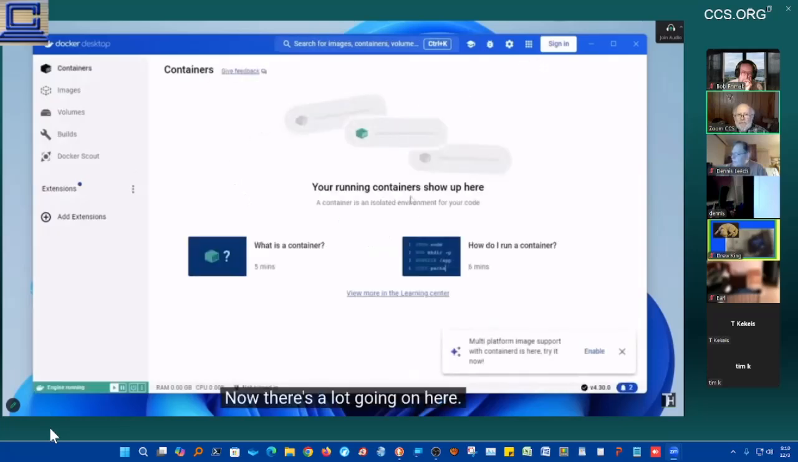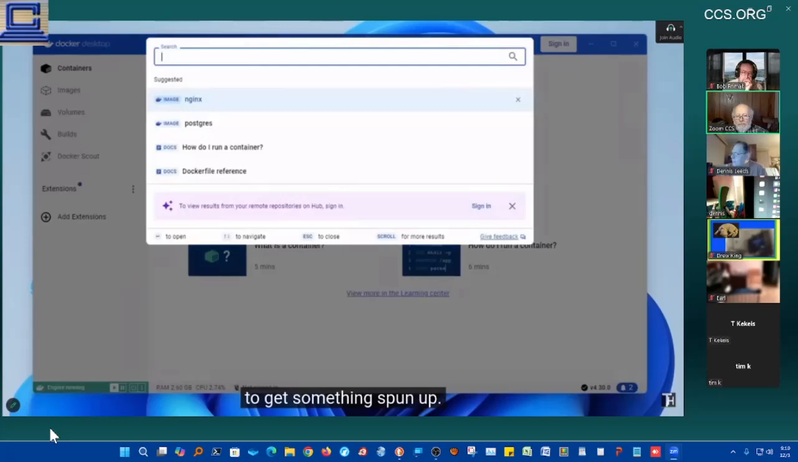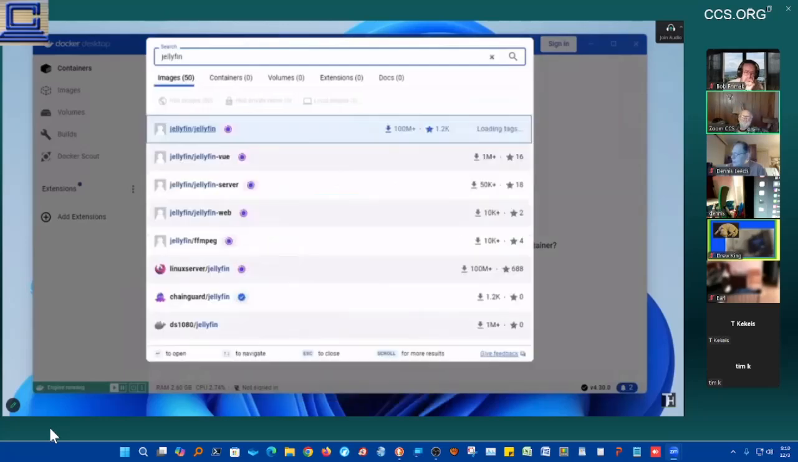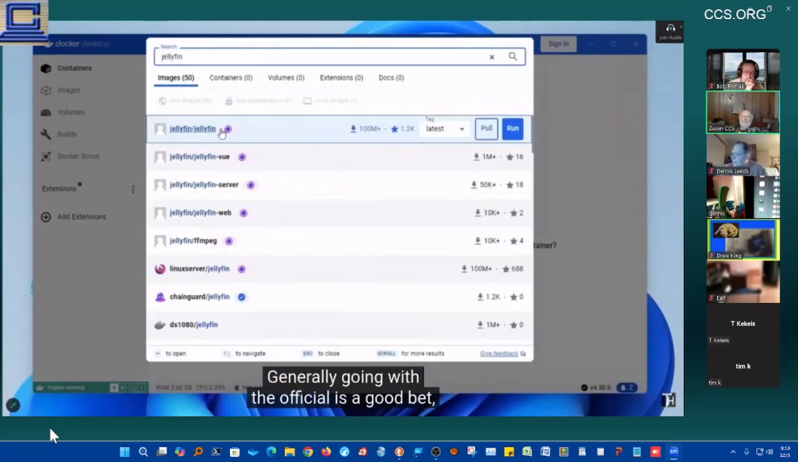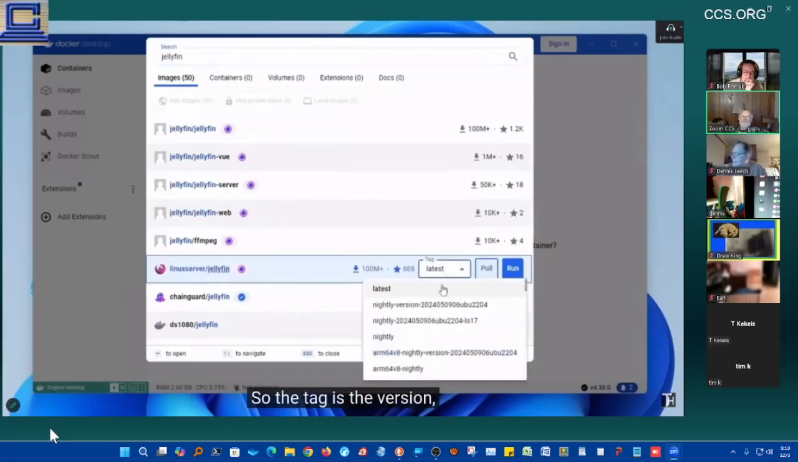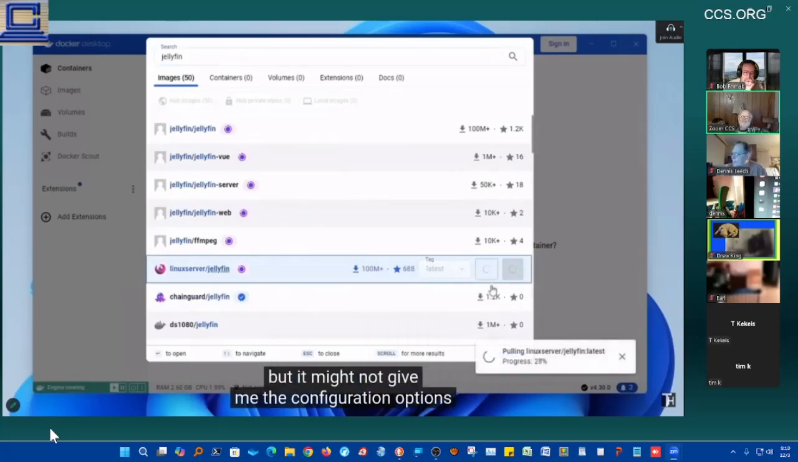Now, there's a lot going on here. I do recommend you check out some of these, like what's a container and how to run a container. But this is just to demonstrate how easy it is to get something spun up. We're going to go ahead and test this out with Jellyfin. Generally, going with the official is a good bet, but I have a bias for LinuxServer down here. The tag is the version. Going to go latest and pull this image. I could just run it from there, but it might not give me the configuration options that I want.